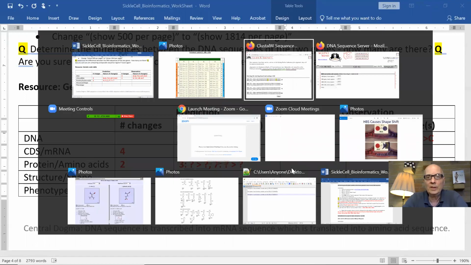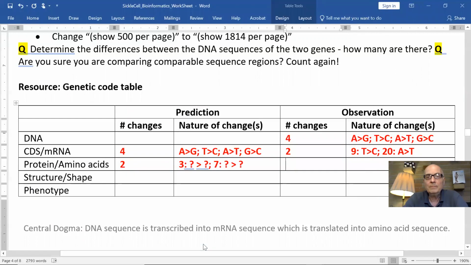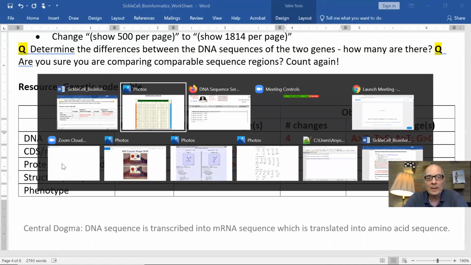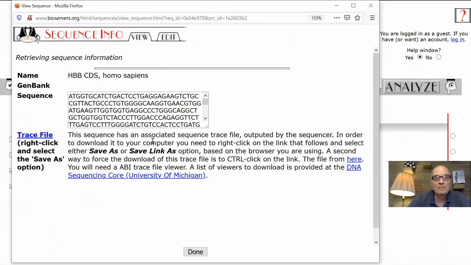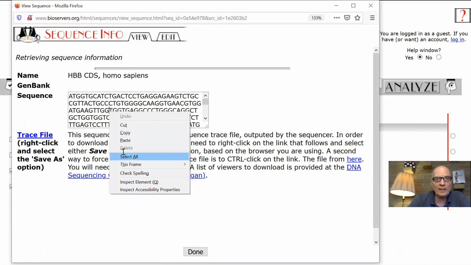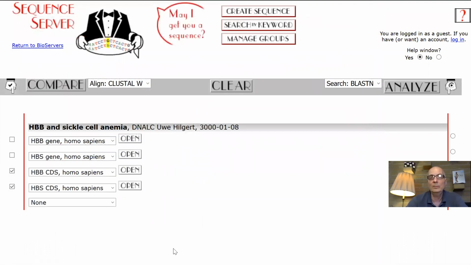Going back here to sequence server, I'm going to close this alignment and instead show you how you could get your hands on the coding sequence. You would open this here and then get yourself the sequence, select it all, copy it out, and now find a tool that translates this for you. Into what? Into amino acid.